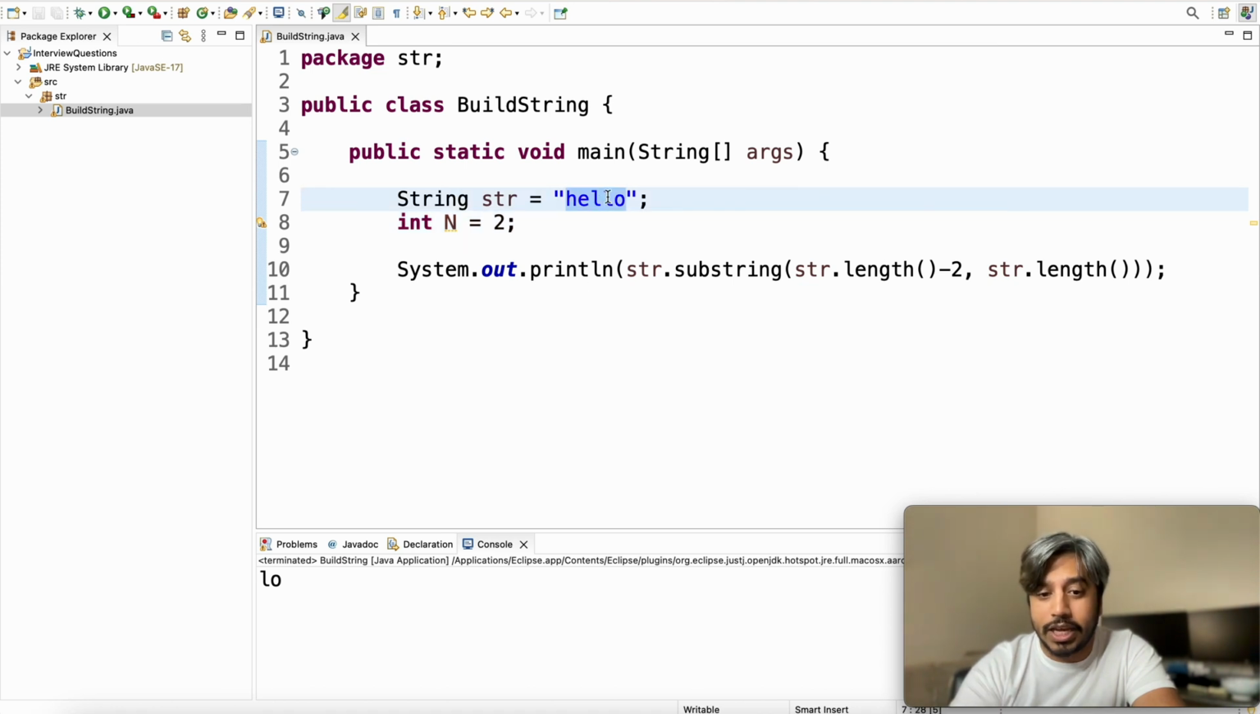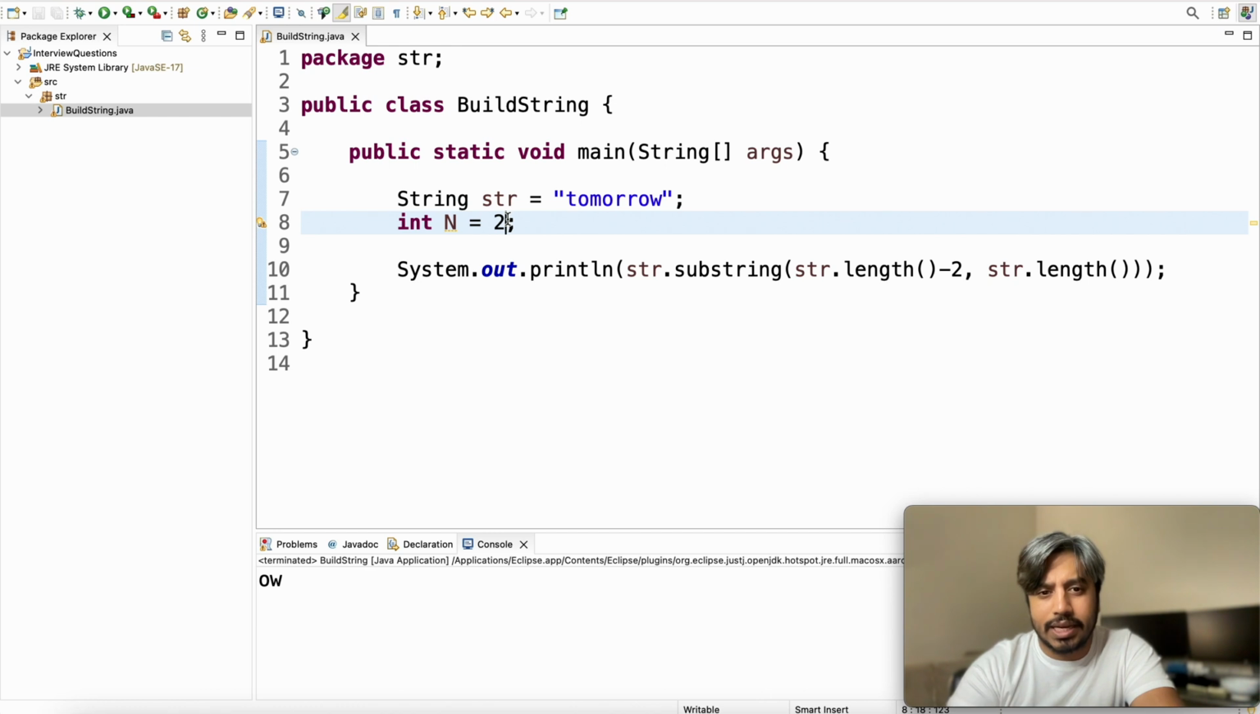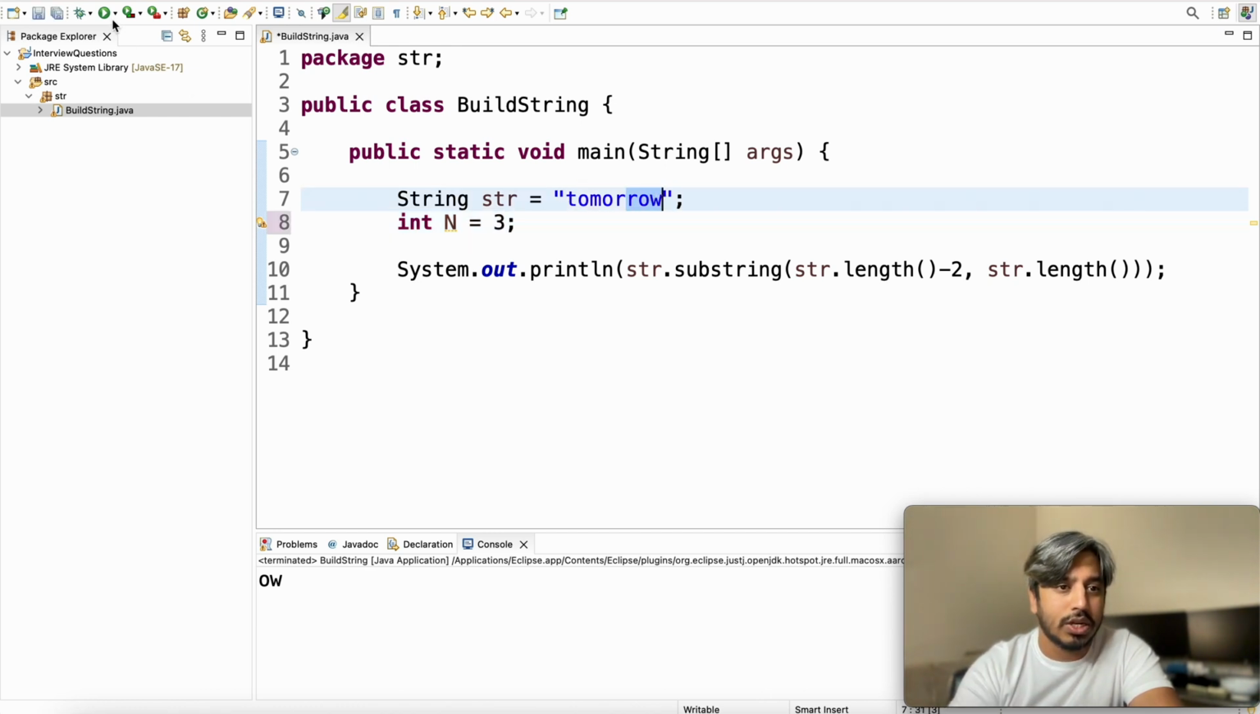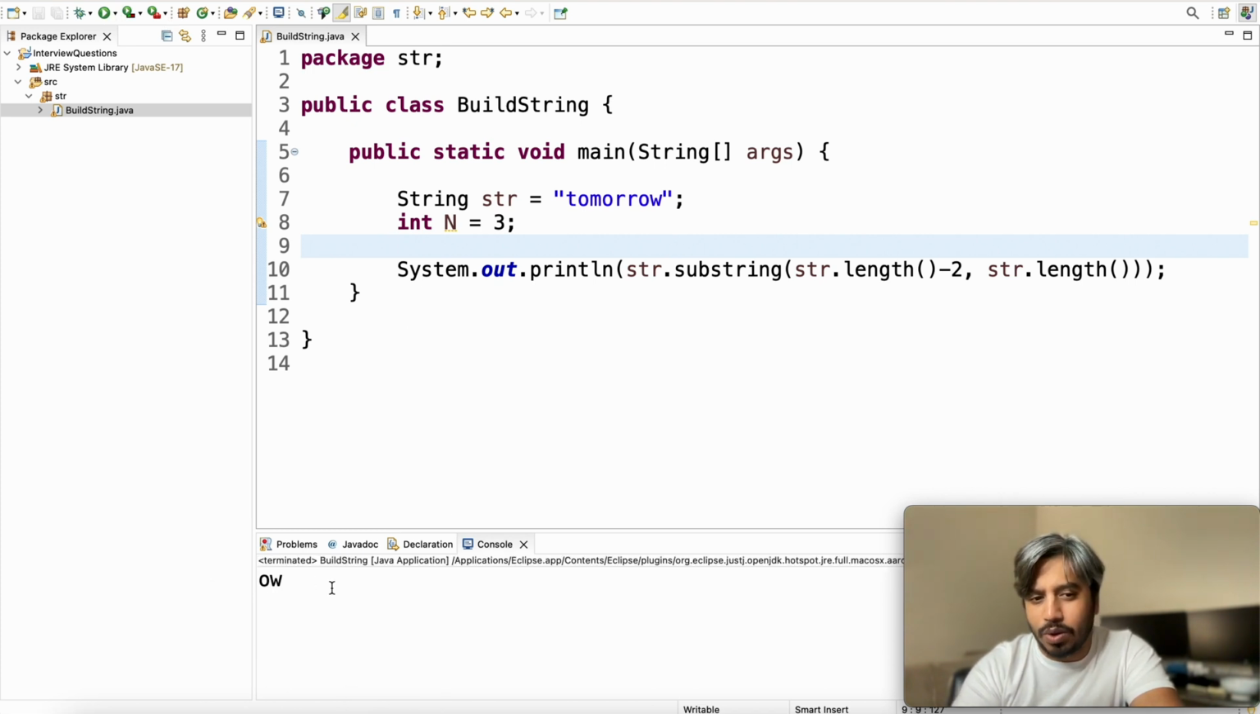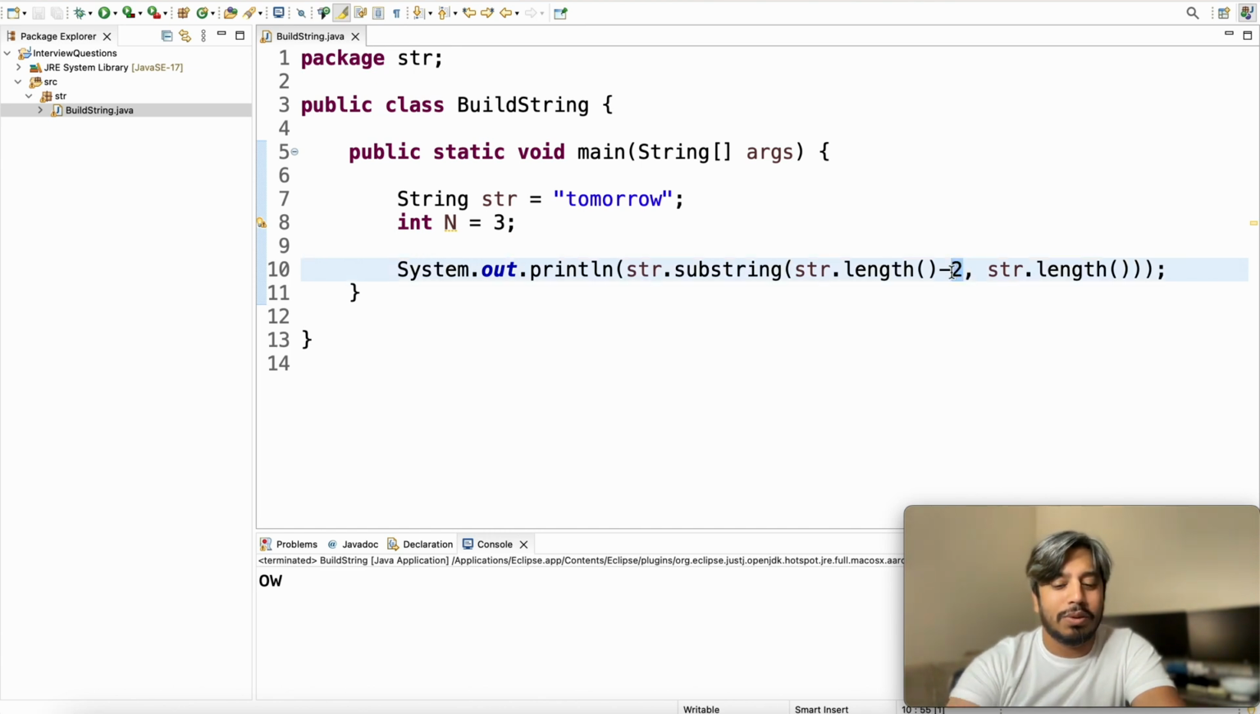I'm going to change this to another value, like tomorrow, and see if I get O and W. I do. Now let's say that if I do 3, I am expecting ROW. Let's go ahead and try that. Hold on, let's run it one more time. I'm still getting OW. Why? Because if you remember, we hard coded that too, so we have to swap that out with our variable. Now let's check it out, see if we get it.